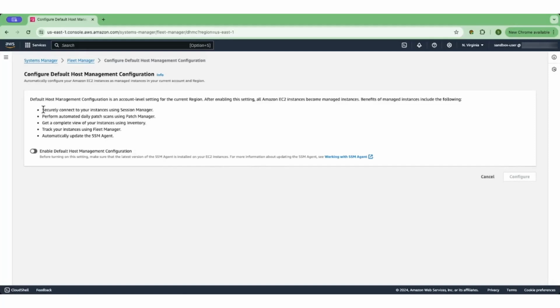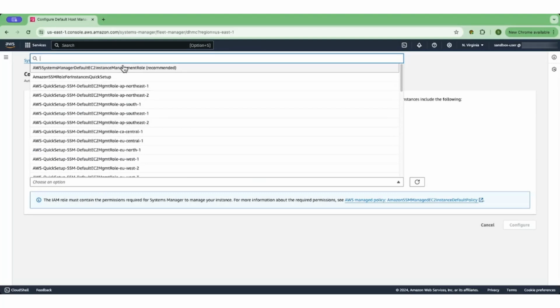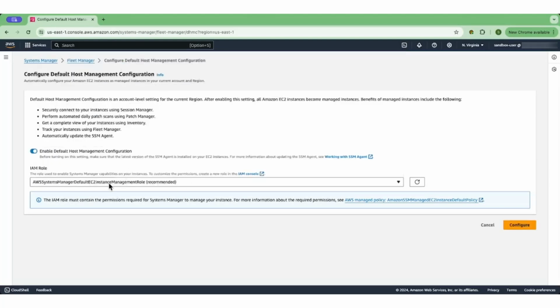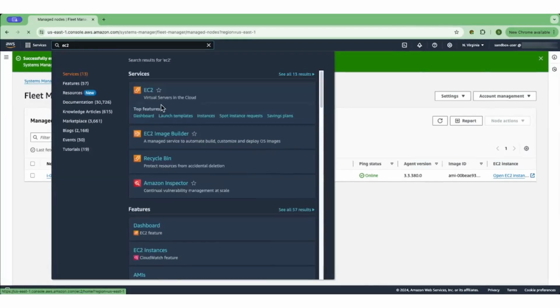And these are all the things which this configuration would do. Among these things, what is also included is this. We're going to enable it. We're going to select the default IAM role, which is the recommended approach. By the way, that role is not going to show up from the EC2 console because under the hood, that's what the SSM agent would be using. So now that default host monitoring is enabled, let's go to the EC2 console and launch another instance.